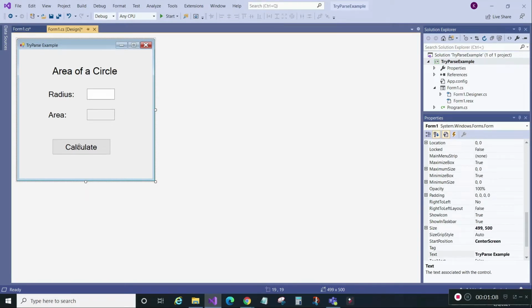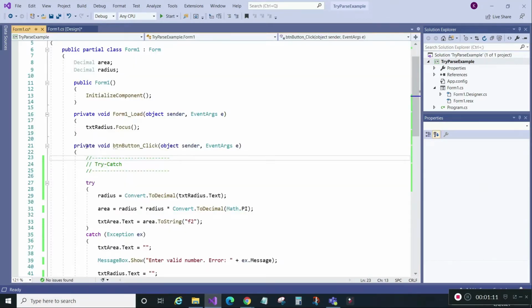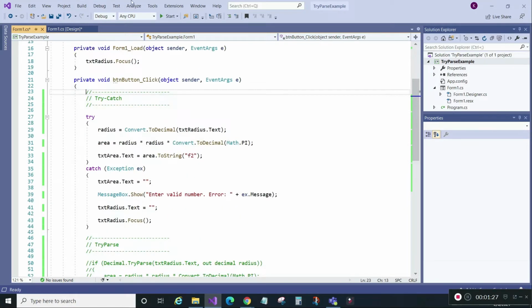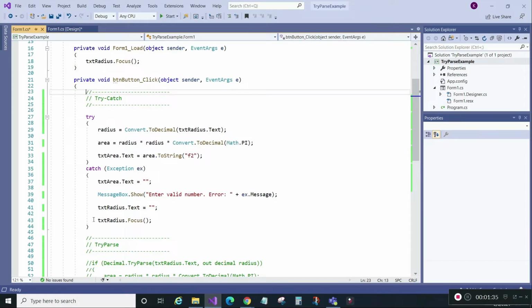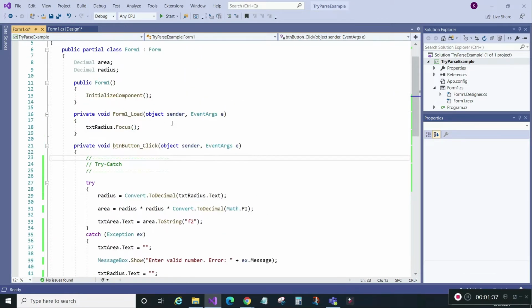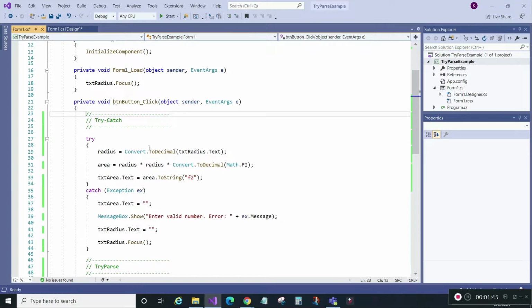Now let's look at the code behind. I'll click on my calculate button, and first of all, when the form starts, I have a load event, and it just places the cursor inside the radius text box. Then when I place something inside the radius and click calculate, this try-catch block is being executed. In the beginning, I declare 2 variables, both decimals, area and radius, and we're going to be using them in our try-catch block.